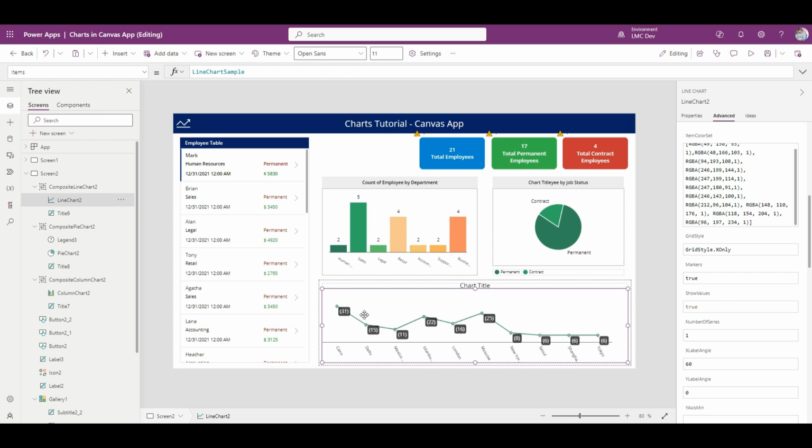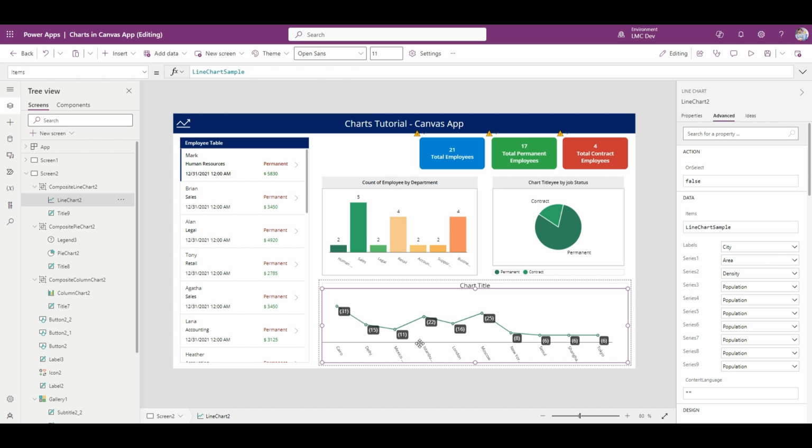Fine, if you make it true, you will see the numbers up here as well. Like for Delhi we have 15, for Mexico we have 11. I don't know what this visual is showing. Area, okay, the area of Delhi is 15, the area of Mexico is 11. Since this is sample data, we will use our data for this.